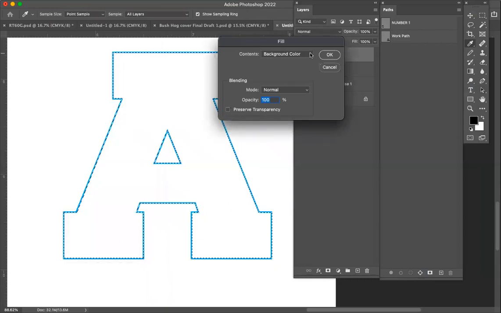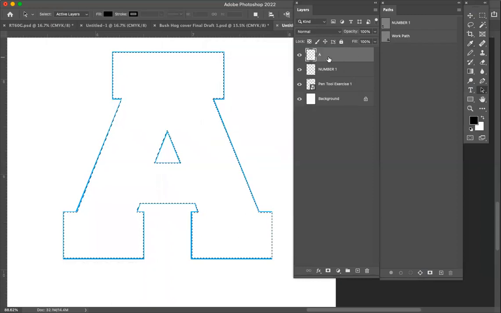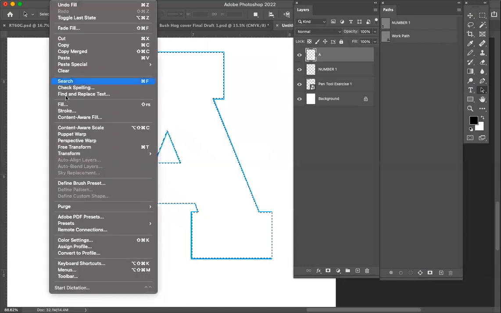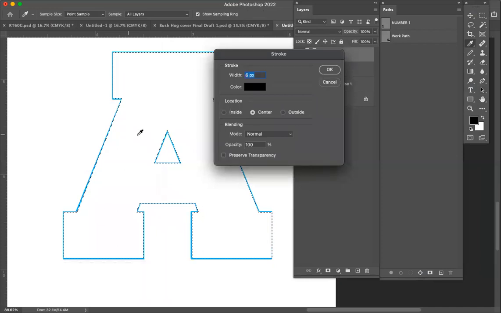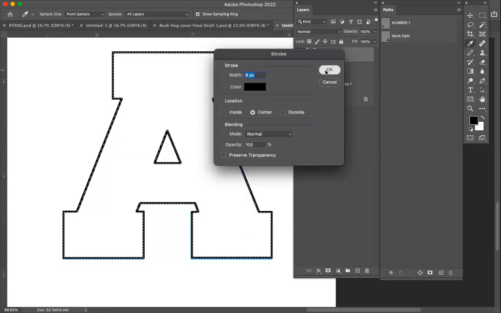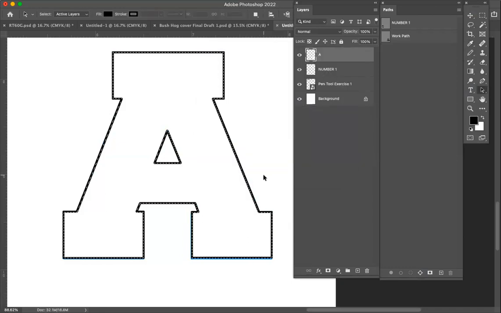Let's do it this way this time though. Let's come down here and tell it to just fill with white and click OK. And it filled it with white. And now we'll go to the Edit pull down menu again, Edit, Stroke, and it's already at 6 pixels because it remembers what the last reading was that you put in there. So we want it to be at 6 pixels, center, and the color to be black. Click OK. And now we have the letter A.